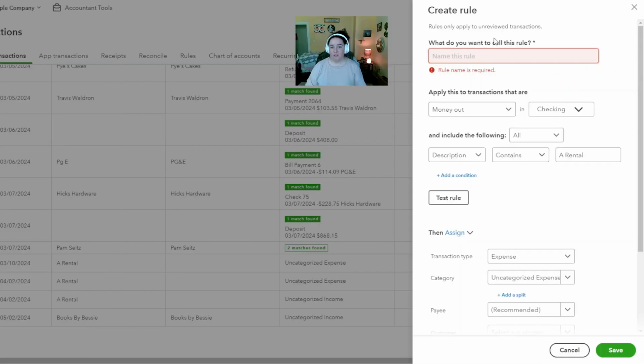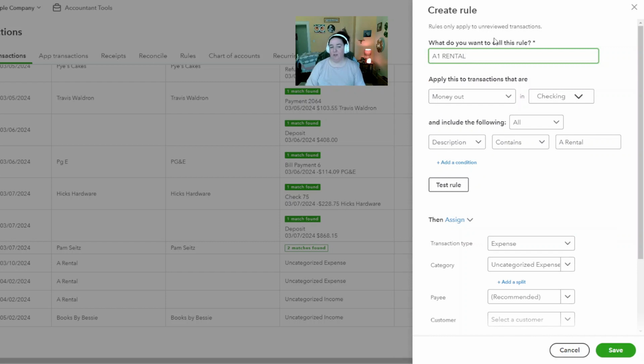Then I'm going to click on the Create a Rule button, and this pops up a little window for me. From here, it's going to ask me, what do I want to call this rule? I'm just going to copy and paste the bank detail that I copied directly in here. This is going to be the name of the rule, and it's going to indicate to us what that rule is for. You can put any other information you want here just to name the rule.